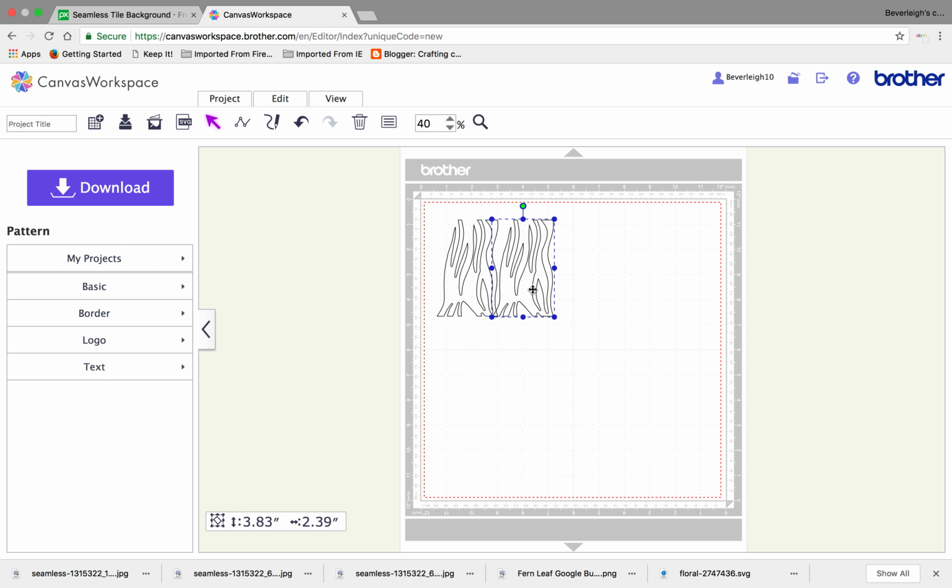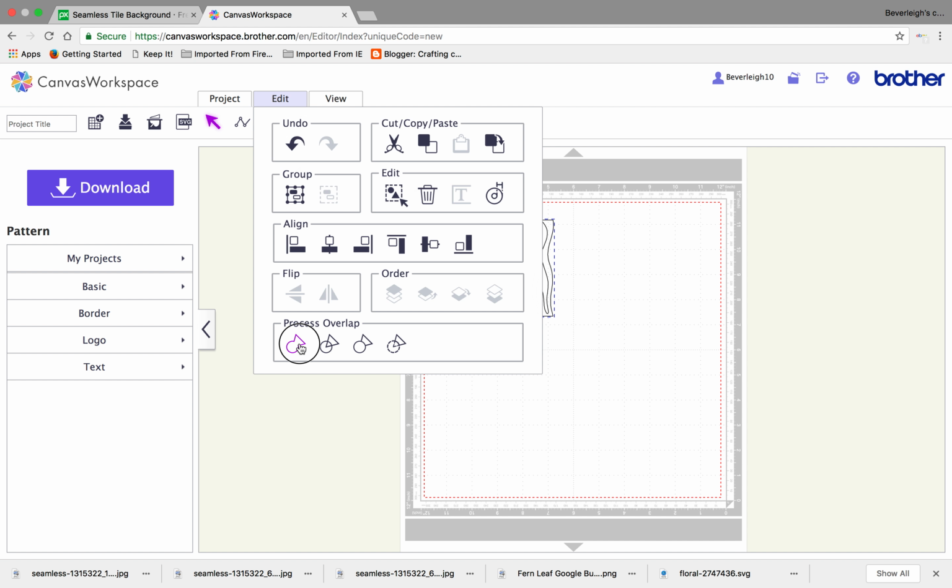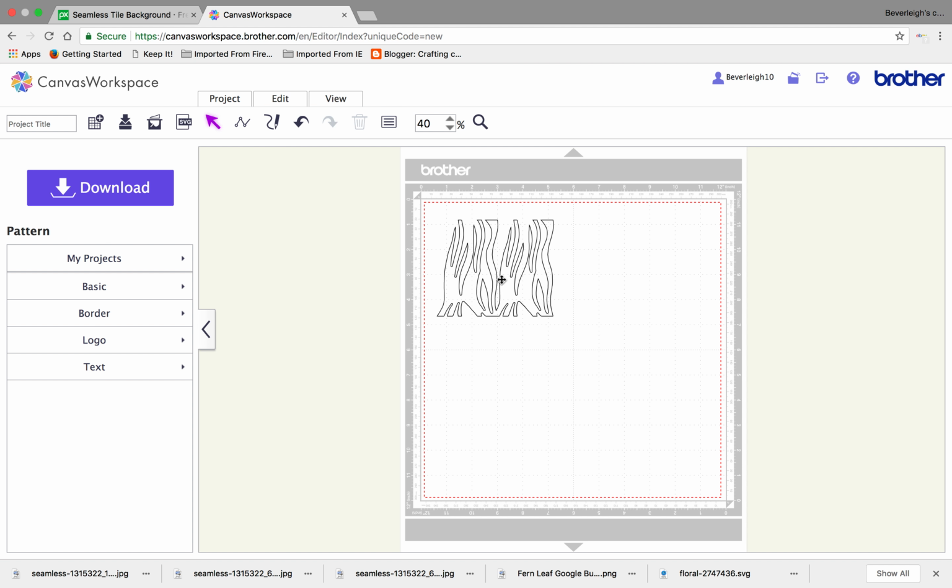So we'll try it again at this side. We're going to go edit and weld. That should weld our 2 pieces together, which it has done.